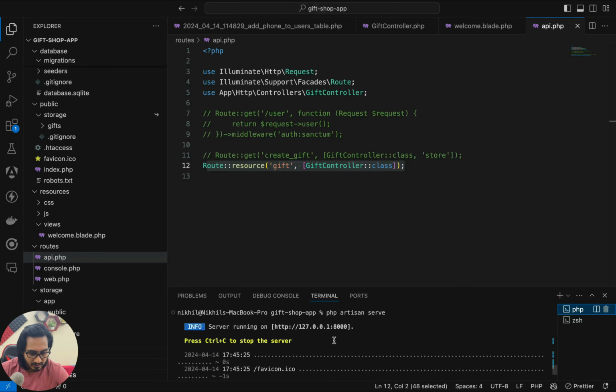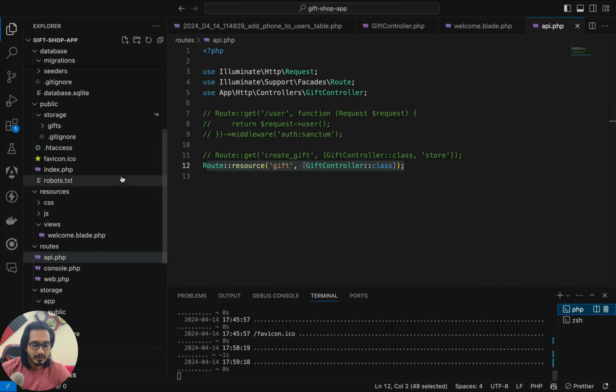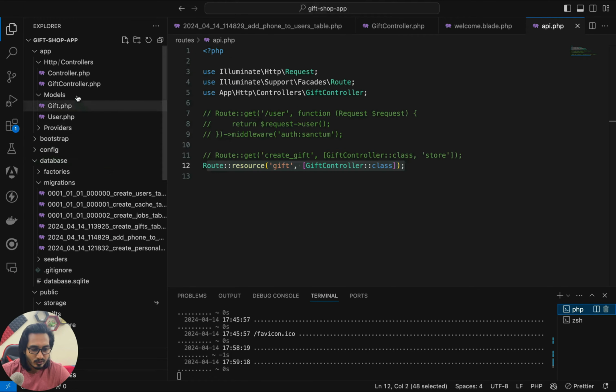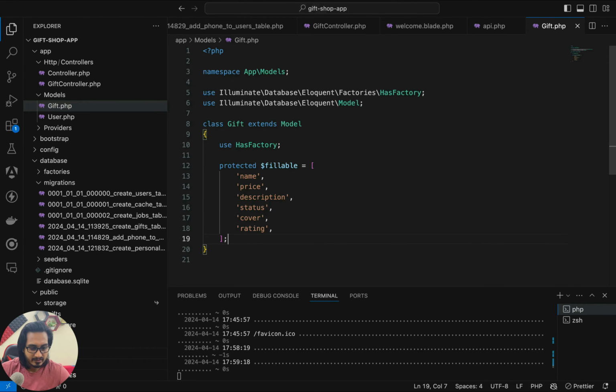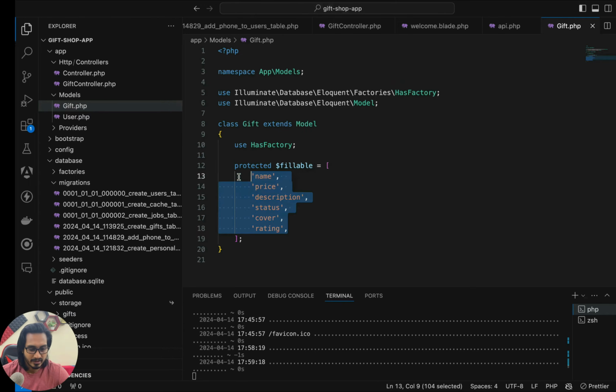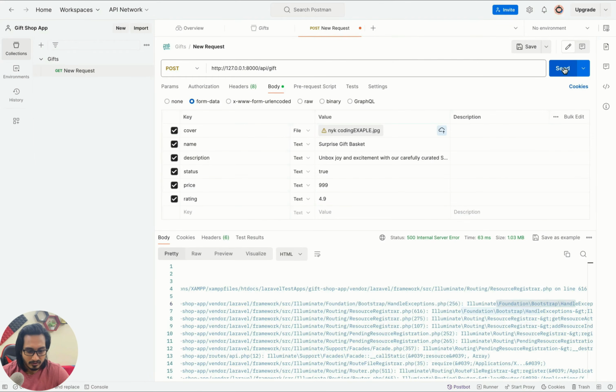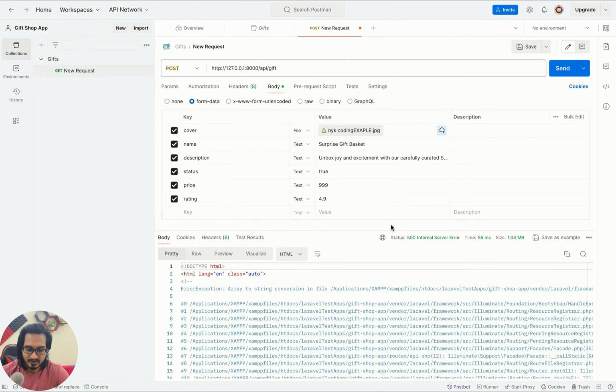What error did we get here? So mostly one possible reason is what I told you earlier, in the Gift.php one. I have to pass something here, which is protected $fillable. So this variable is very much important. This is a predefined one. You cannot change the name of it, and you have to pass all the fields whose values you are going to pass. Okay, once I do that, let's try it now whether I get the error or not. If I hit it, okay, still I'm getting the same error here.